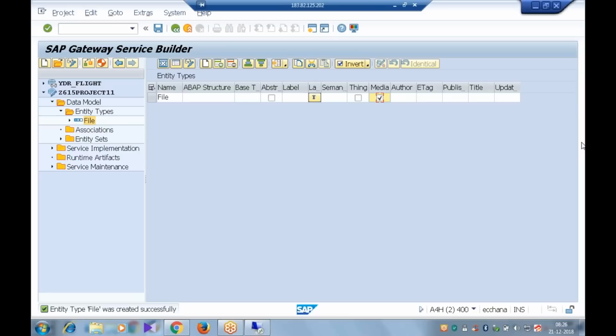Okay, I need to create this entity as a media link entity so that I can use that particular dollar value option. So I'm selecting it as media link entry. Done. Created that.